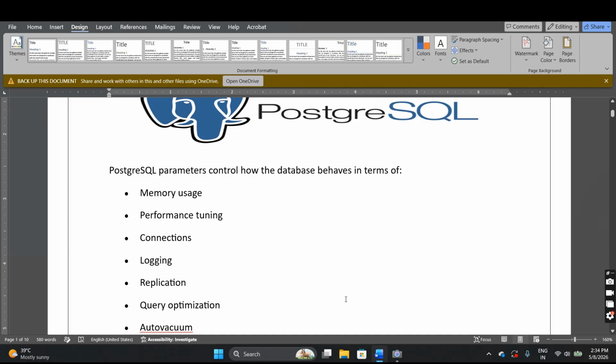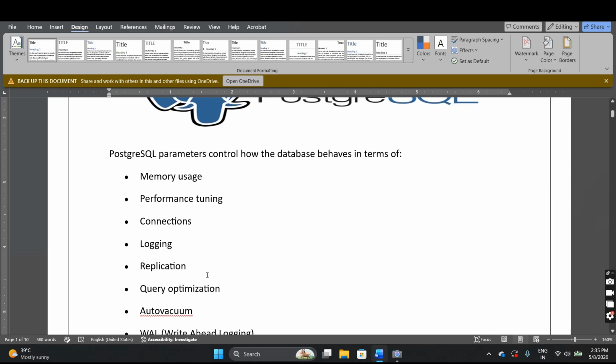So parameters control how the database behaves in terms of memory usage, which we have already discussed, performance tuning, connections, logging, and how the logging mechanism handles replication. What are the parameter settings you have to change in order to replicate your data from one database to another database, and what values you have to set, you can control from parameter settings. Then obviously query optimization. If you want to optimize your query performance, you can go and check your performance settings.